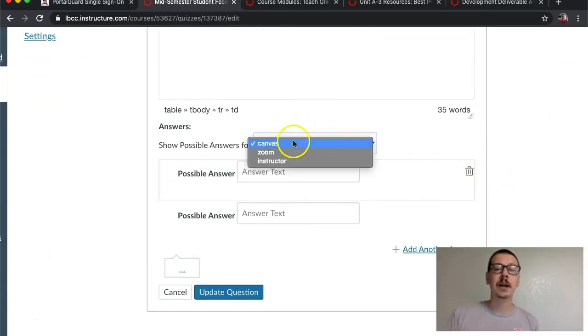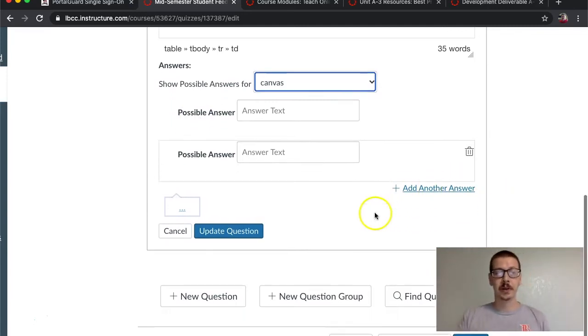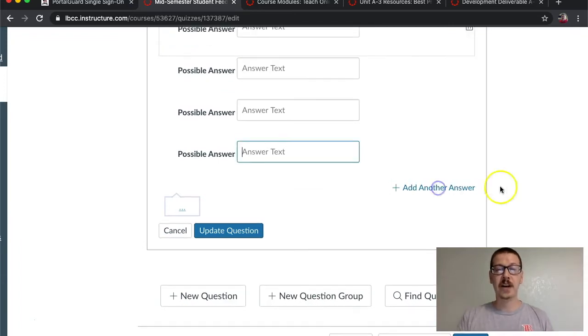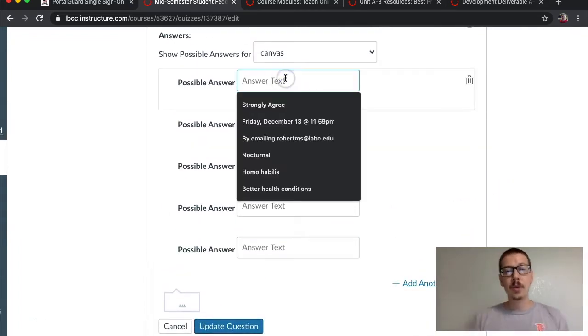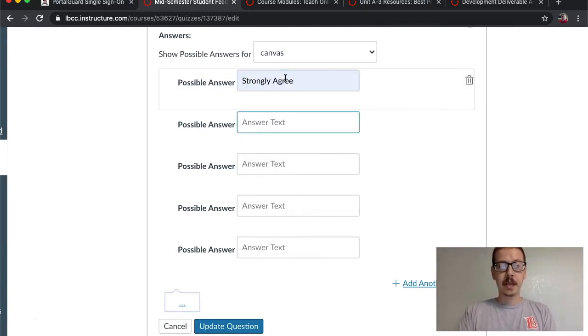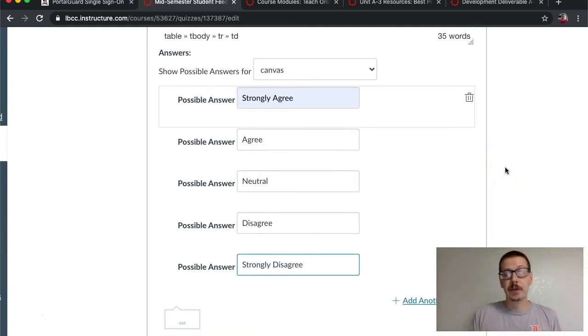So let's say I'm going to start with show possible answers for Canvas. And because this is a 1 to 5 Likert scale, I'm going to make sure to click add another answer. So we have 1, 2, 3, 4, 5 possibilities. For the first possible answer, I'm going to do strongly agree. Then I'll go down to agree. And then neutral. Then disagree. And lastly, strongly disagree. Nice. So that first question is done.